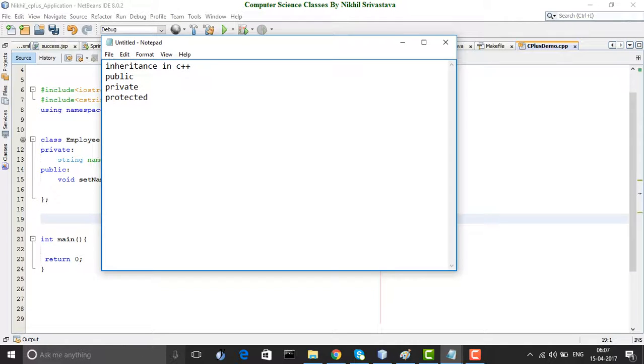Suppose you have a class A, and now you want to derive a class out of this class, say class B. Then how do you derive class B from class A? You write something like this. First you write a colon, and then you write the accessibility mode. Suppose I say that the accessibility mode over here is public. So this means that class B publicly inherits from class A.